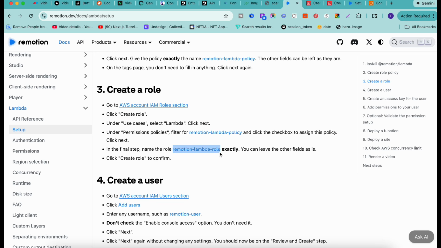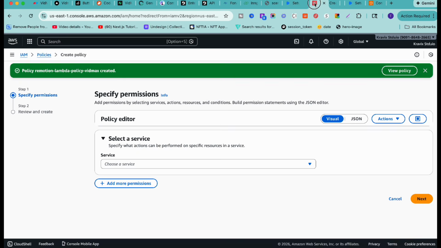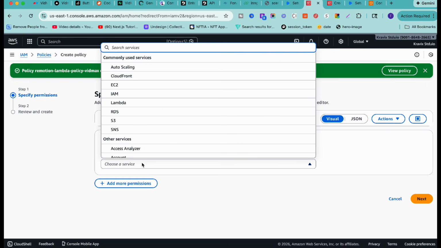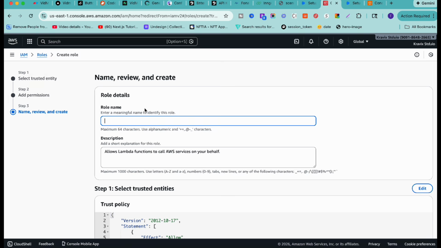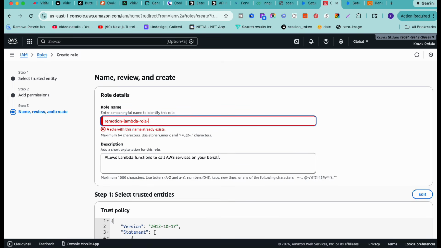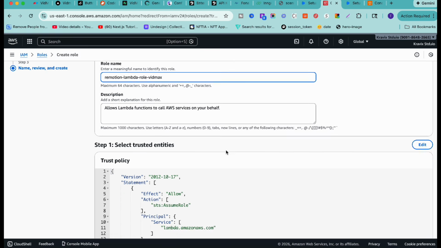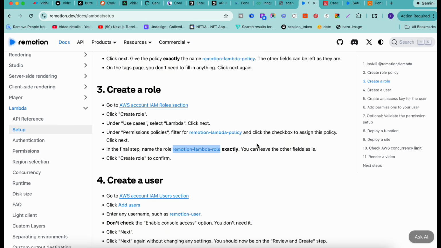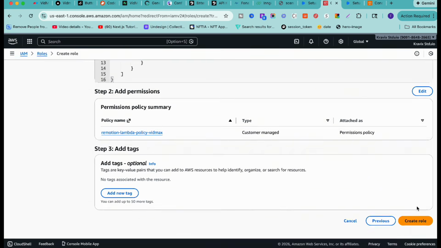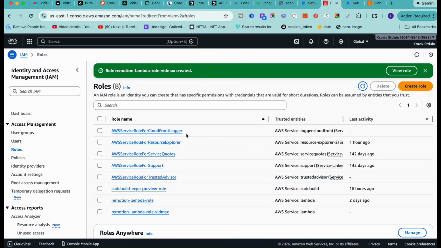So we'll copy this role. So I think this is the one, and over here just add this role, but I already have the role, so here we'll say with max again. And next step is you can leave the other field as it is and say create role. So we'll say create role. Okay, the role is created. If you see, we have this with max role.